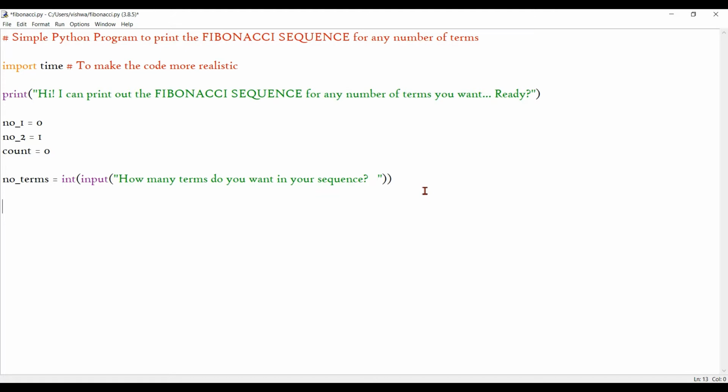Alright, so once those things are done, I will start with some conditionals, which are the if statement, the elif statement, and the else statement. I am going to start with a simple if statement. So if the number of terms, the input the user types, is lesser than or equal to 0, this cannot be possible because the Fibonacci sequence requires a positive integer larger than 1.